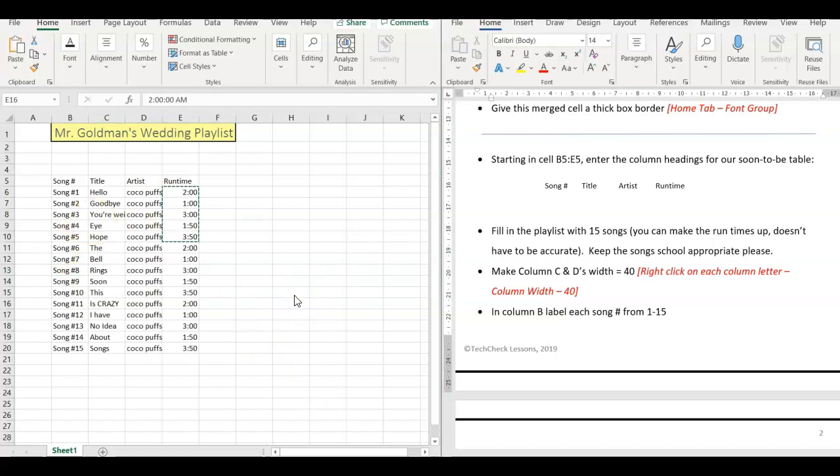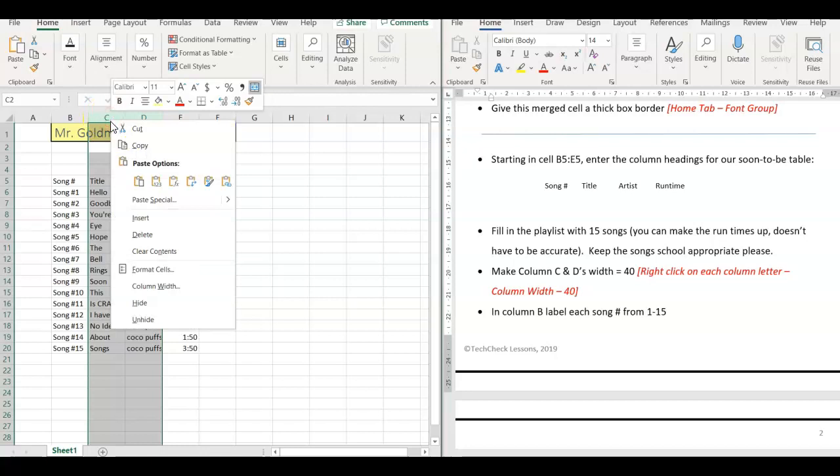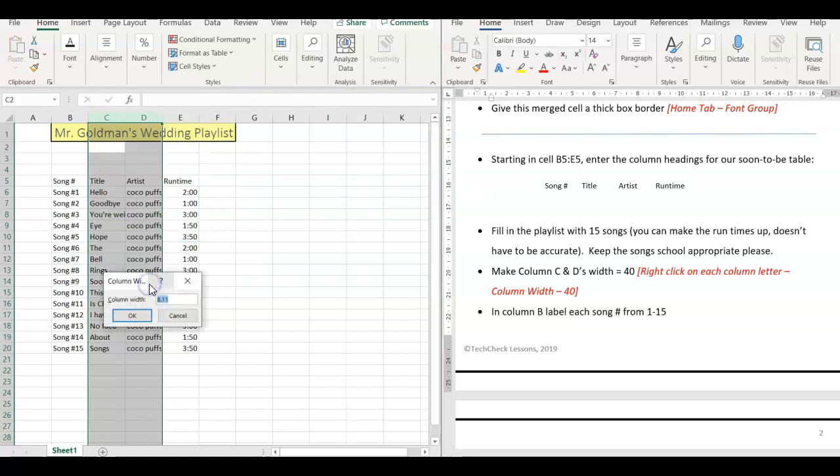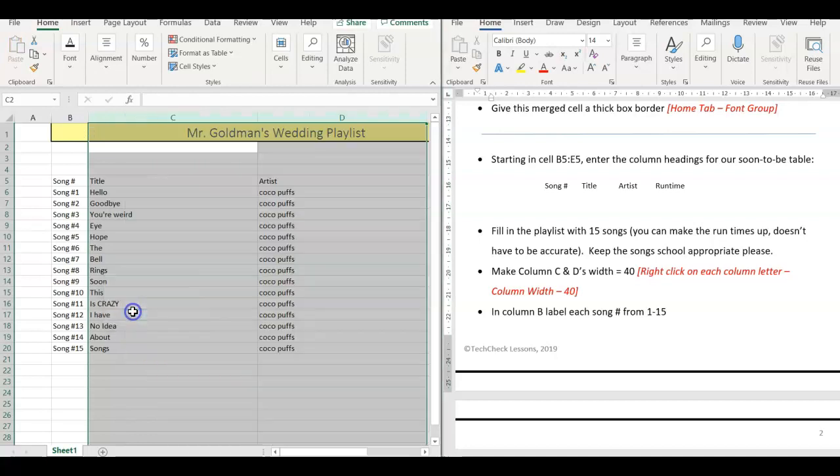I just did mine whatever I felt like. So we want to make column C and D of a width of 40. So I'm going to highlight column C and D. Just clicking up in the top bar, I'm going to right click on it and say column width, and I'm going to say 40 and say okay.